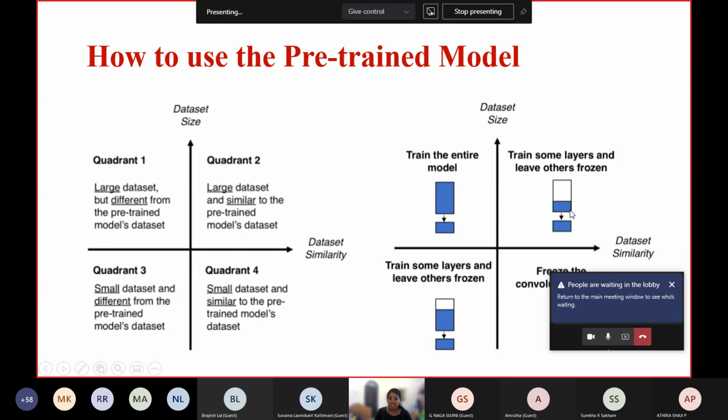Suppose your data set is very small. I told you in the beginning, if you have a very small data set, definitely you cannot create a good model because your model will overfit. So in that case, you're going to reuse a model which is already developed on a very large data set. When you're reusing that model and your data set is completely different, you have to add many new layers and train all these new layers.